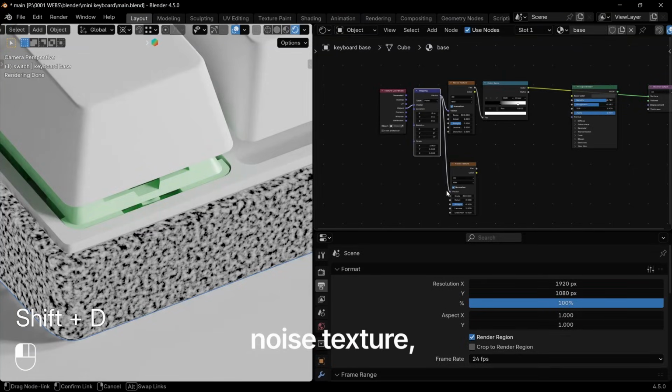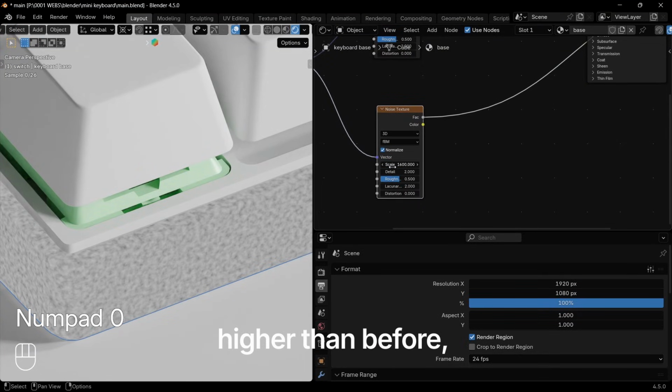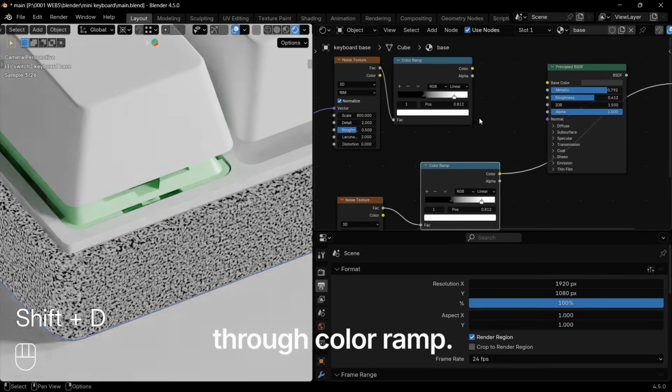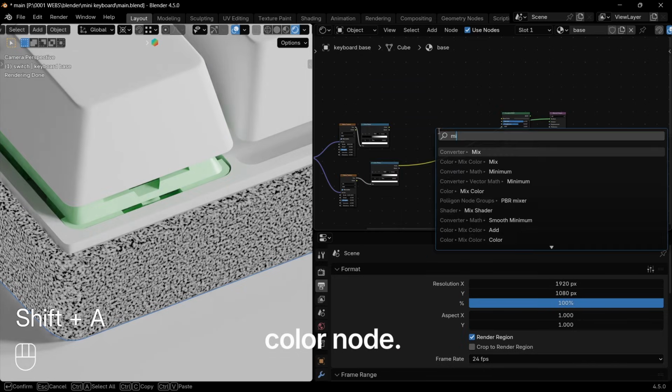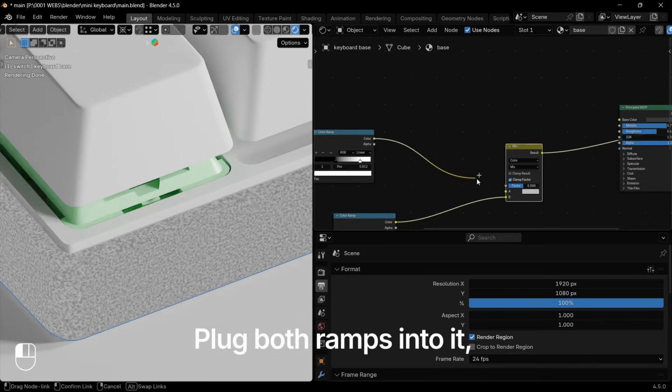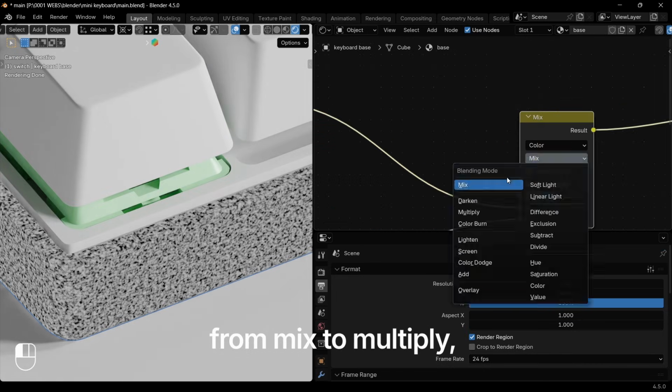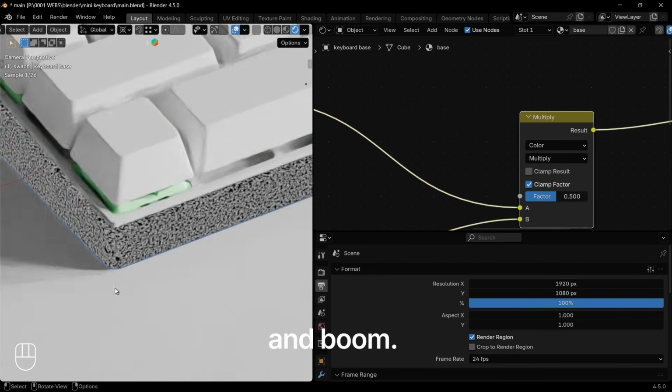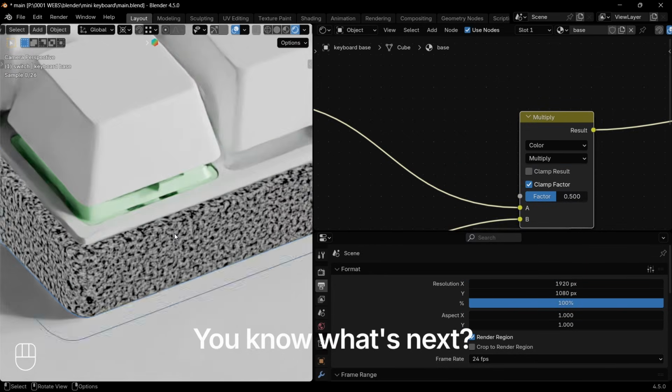Duplicate the noise texture, scale it even higher than before, and again run it through a color ramp. Next, drop in a mix color node. Plug both ramps into it, switch the blend mode from mix to multiply, and boom, that's the look we're going for. You know what's next?